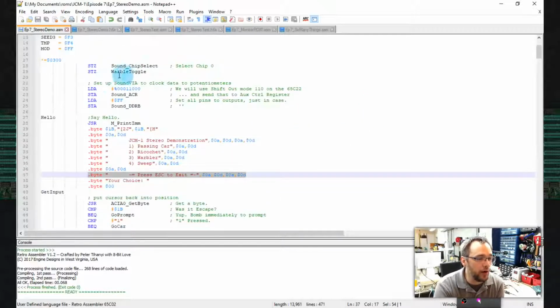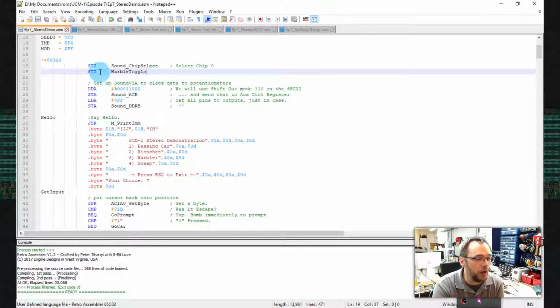Pretty straightforward program. We clear the sound chips. I clear this special location I'm using just for this program, which is just my toggle that's used in the warble algorithm to tell whether the last call was on the left or the right, and it's just back and forth.